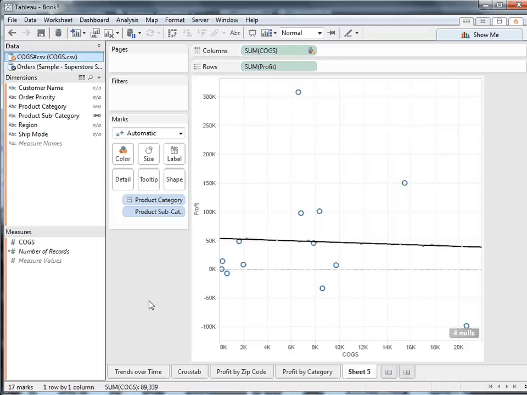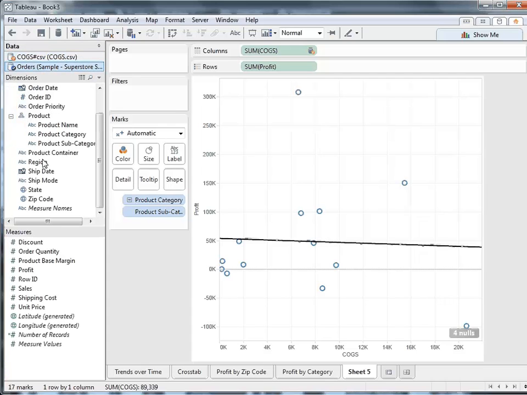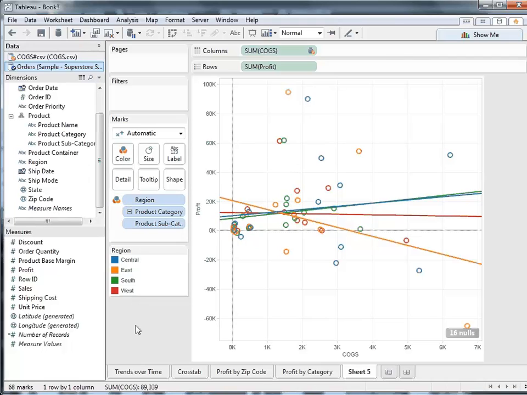I suspect there's some variation in this trend by region, so I'm going to consider region information in my analysis by dragging it onto color. All right, now it's clear. This downward trend is much more pronounced in the east. In the central and south, we actually see a positive trend. Without writing any code or custom scripts, I brought in a secondary data source and added a really valuable layer of analysis to my visualization.